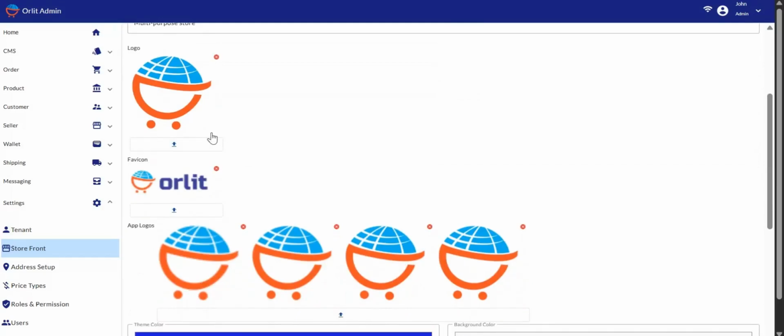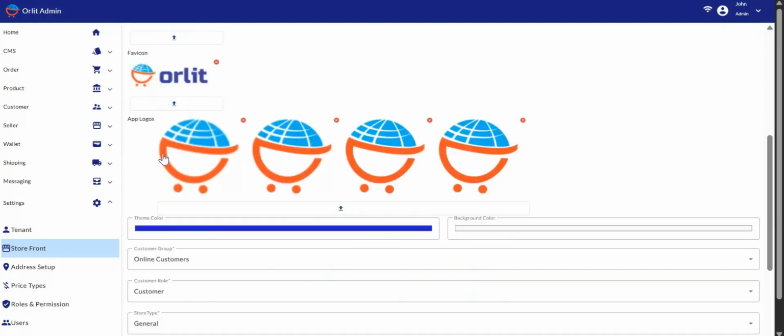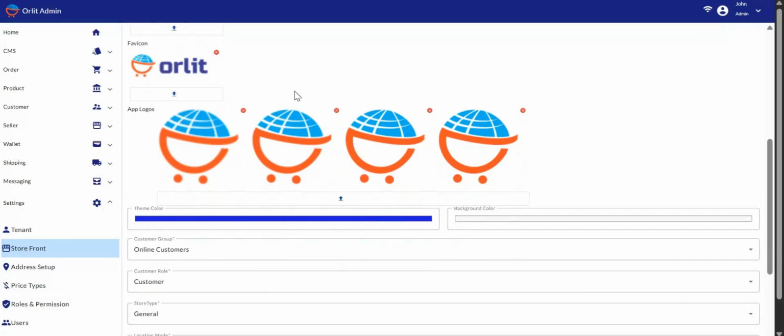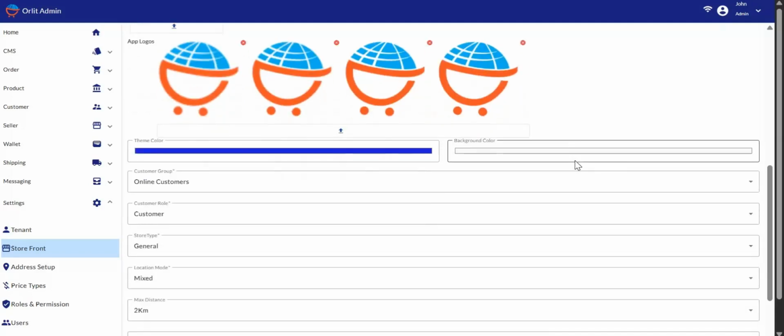Then the favicon. This is the icon that shows on your browser tab. So make sure that the favicon here is an icon, not your full logo. Then app logos. App logos are automatically created for you from your logo. So Orlit gives you a progressive web application. This means that your website also doubles as a mobile application. So the app logo is used when your store is accessed through a mobile app. It gives you different sizes of your logo so that when it is accessed on a mobile app, it can show perfectly on the mobile application.